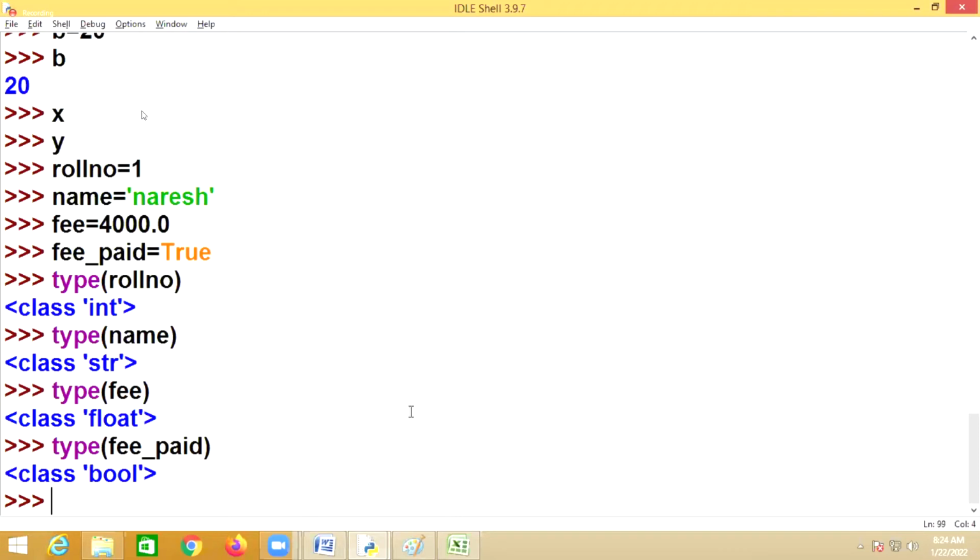Suppose I'm writing A equal to, within single quotes, 65. Within single quotes, I write 65. Now tell me, is 65 an integer or a string? String, because it is written within single quotes. If you write 65 within single quotes, then 65 is treated as string type.